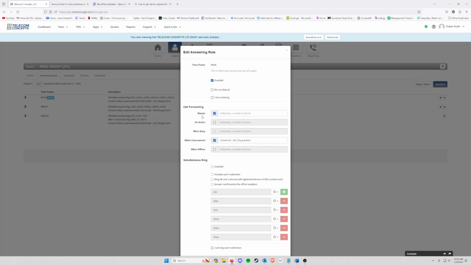So you can click on always. You could type in the number, and that'll have it to where whenever somebody calls into the number, it'll call that specific cell phone number.